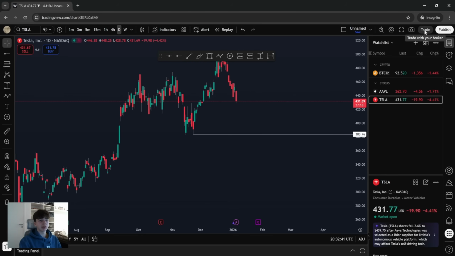At the top right, you can press trade and connect with your broker, but I wouldn't do this at the start. Surely if you're not a beginner, and I'll make a separate video about that sometime soon, but it's very easy. So if you're more experienced with TradingView, you will figure it out yourself.